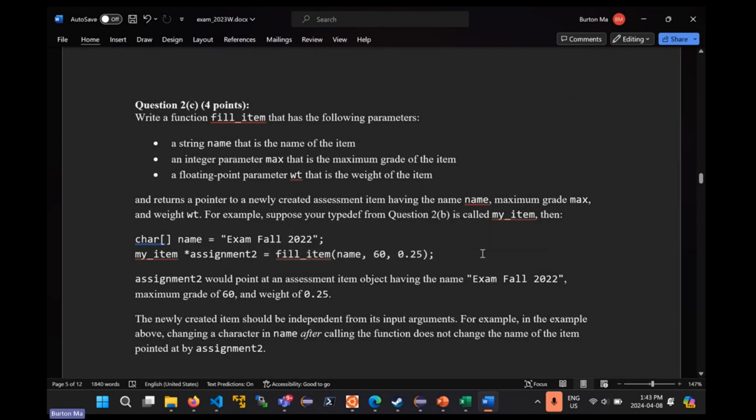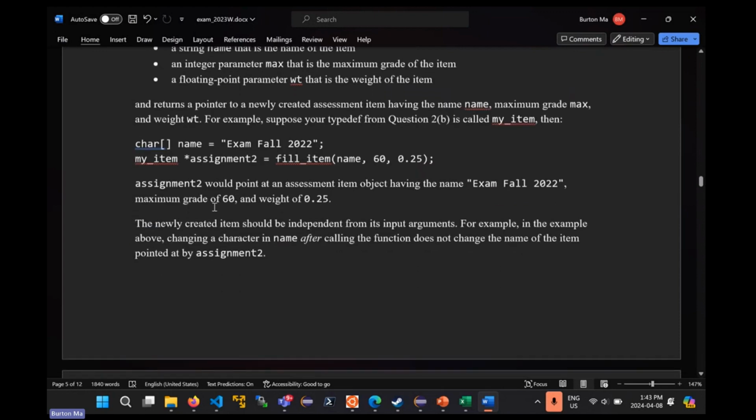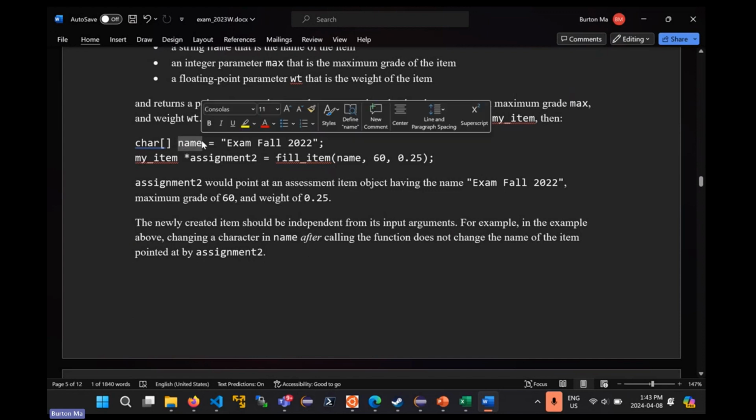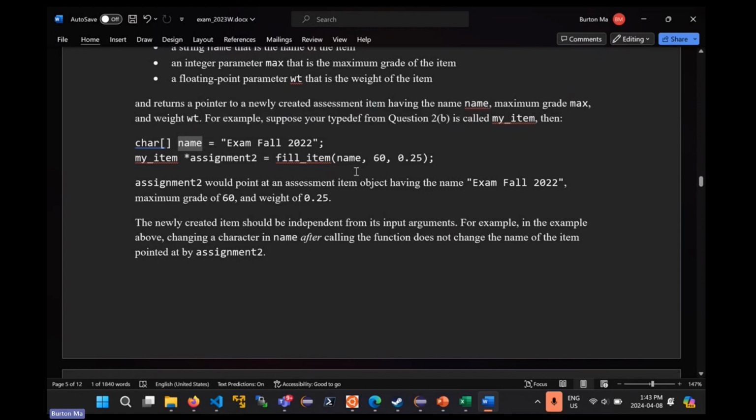Right. Now it does go on to say some more. Here we go. So the newly created item should be independent from its input arguments. So for example, if the caller changes this, then the assessment item's name does not change. Right. So in other words, the assessment item's string needs to be an independent string from the string that was passed in by the caller. That means you have to use string copy or something to copy the string into the assessment item.